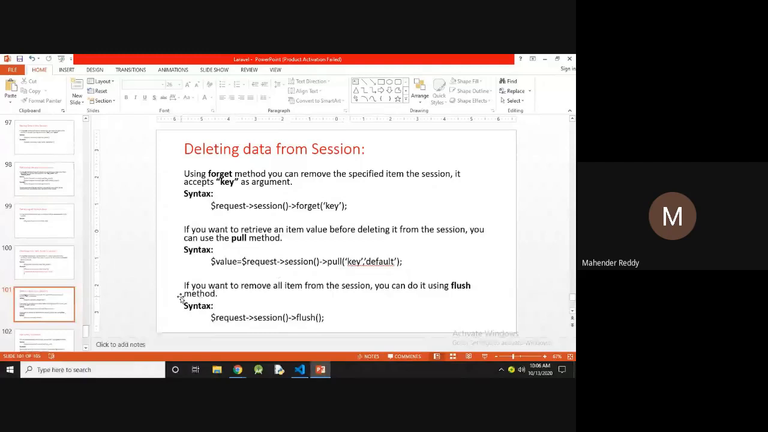And if you want to remove all items from the session, you can use the flush method. By using the flush method, you can delete all session data, all sessions. By using the forget method, it deletes only one session data, and if you are using flush, then it will delete all session data.